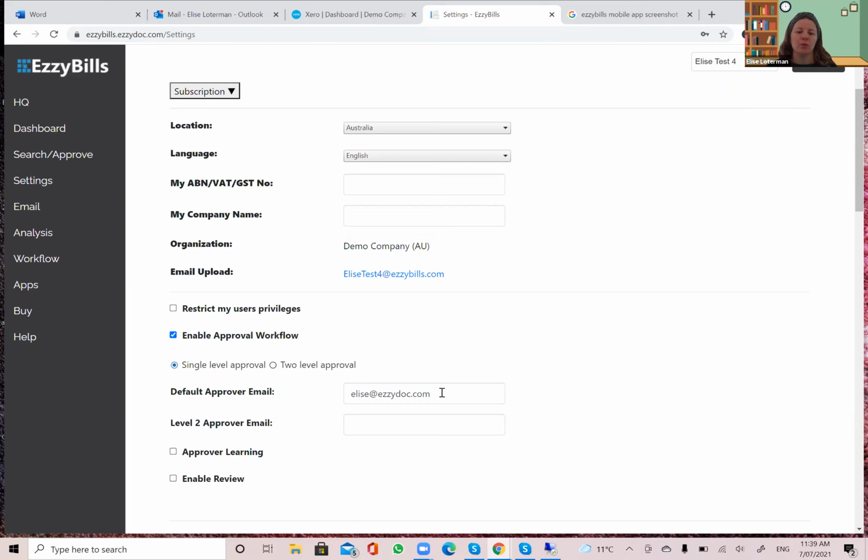So you take single level approval and you just type in the approver email that you want to approve the emails. In this case, it'll be me, just so that we can go back and see the emails. But in your case, obviously would be the person that needs to be approving the expenses. When you set this up, every document that goes through EzzyBills will go through this workflow. So I'll just show you what that looks like now.